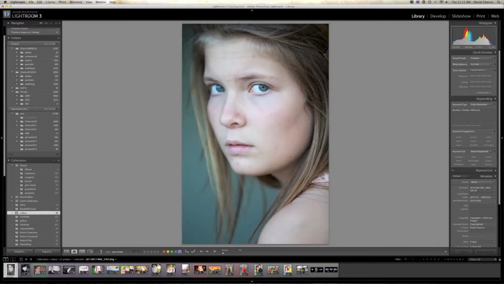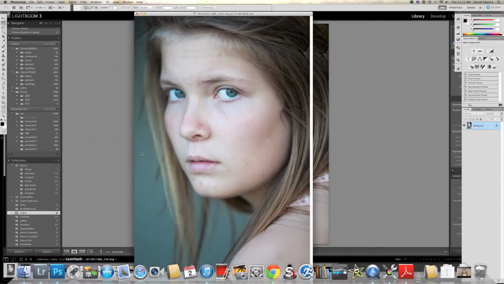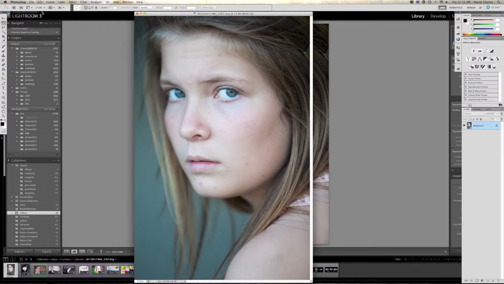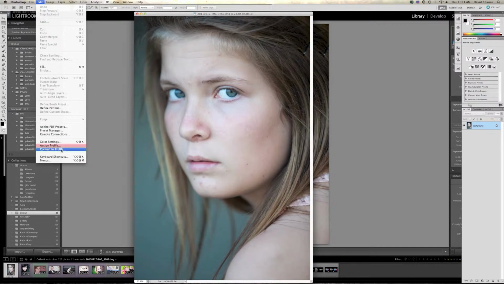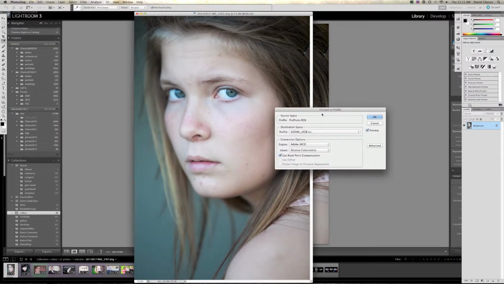So if we go back to this image here, we'll open it up in Photoshop. Now, I've already set this to ProPhoto, so this is open in ProPhoto. If we run a conversion where we convert to a profile, what I've got here, I've got the Kodak sRGB ICC. Now that's available from the Kodak website. It's a free download. So if you just Google Kodak sRGB ICC, you should find a number of sites from where you can download it.